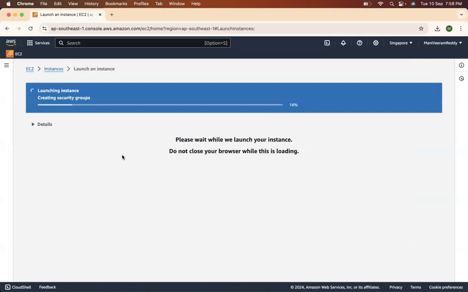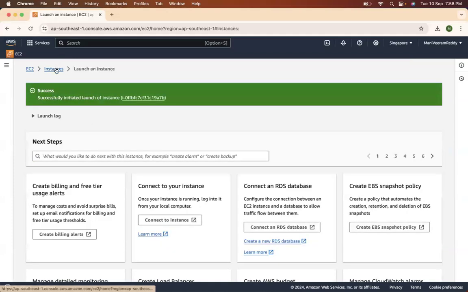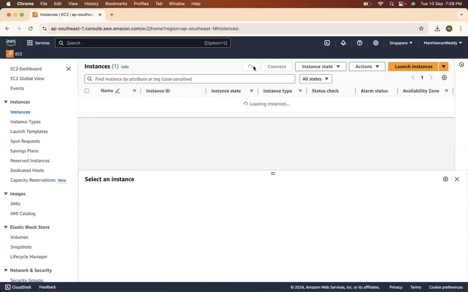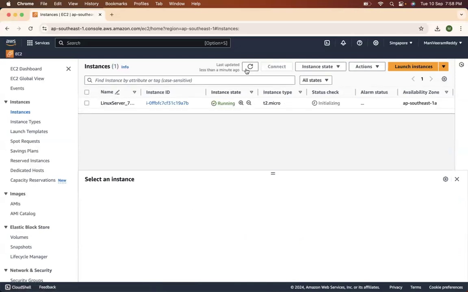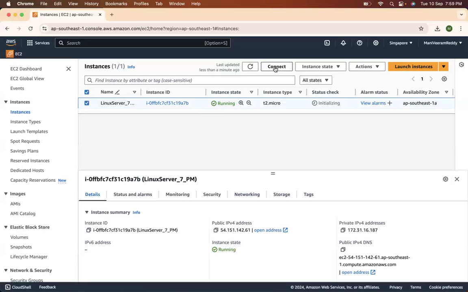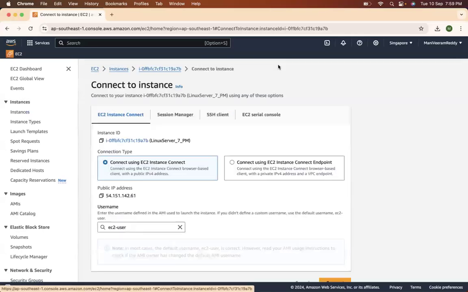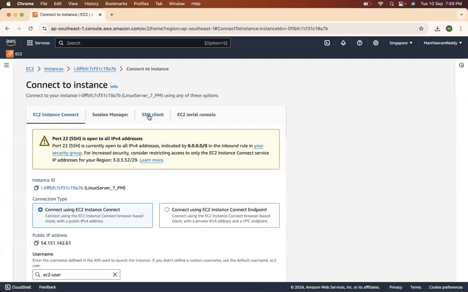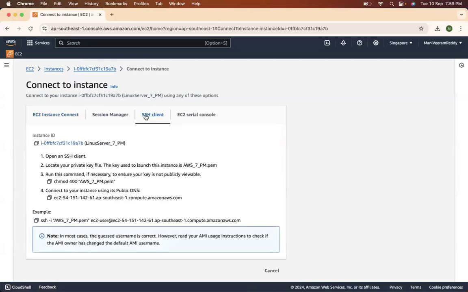Once you click on launch instance, the server is going to be created here. Okay, now my server is created. Once your server is created, it is showing you the running state, right? So you have to wait for at least 2 minutes. Why? Because whatever server we have created, that has to be configured, right? Once the 2 minutes is done, you have to select the server and click on the connect option, and go to the SSH client.